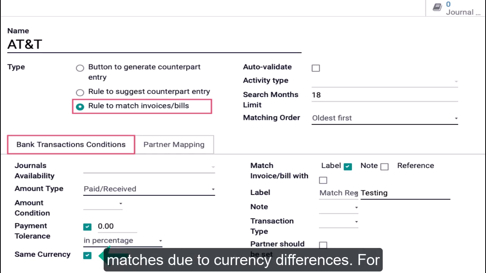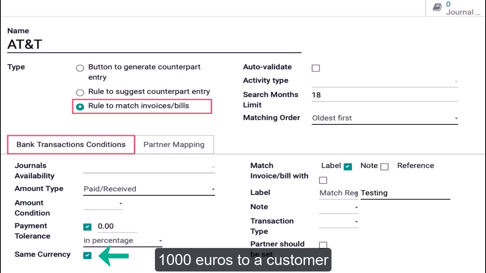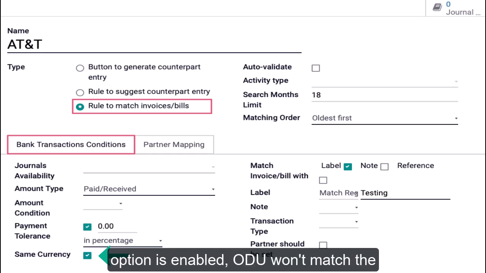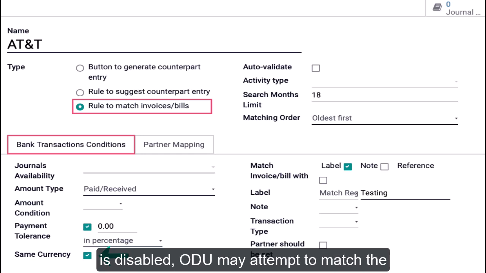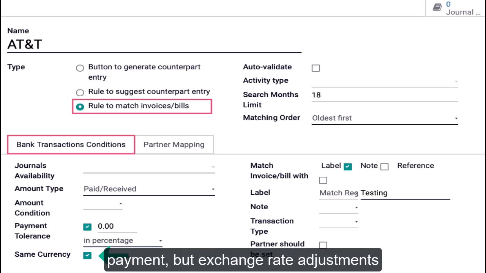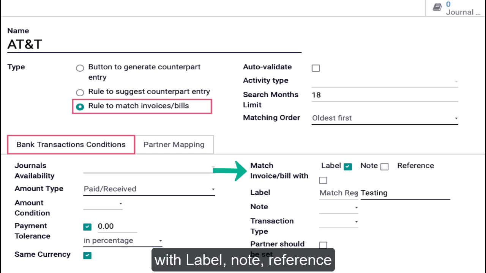Same currency. Ensures that the payment and the invoice are in the same currency before Odoo matches them. It prevents incorrect matches due to currency differences. For example, a company issues an invoice for 1,000 euros to a customer, but the customer mistakenly pays $1,000 US dollars instead. If the same currency option is enabled, Odoo won't match the payment since the invoice and payment currencies are different. If the option is disabled, Odoo may attempt to match the payment, but exchange rate adjustments might be needed.